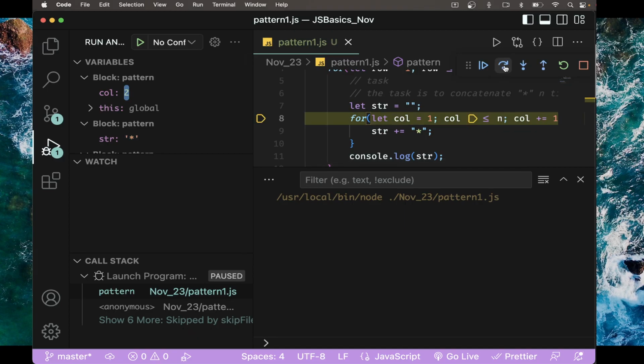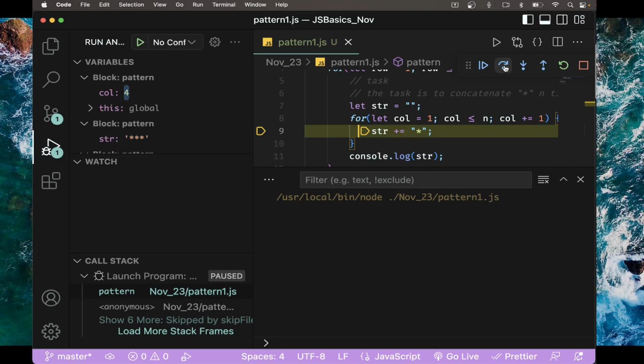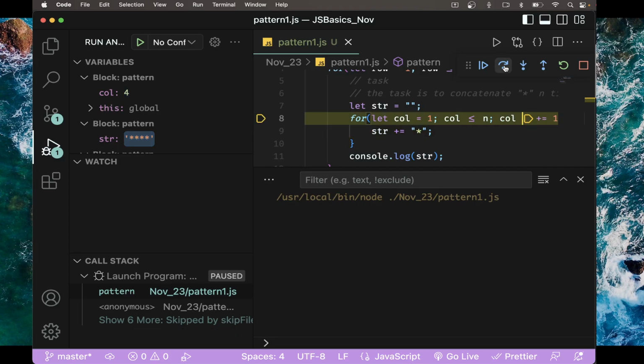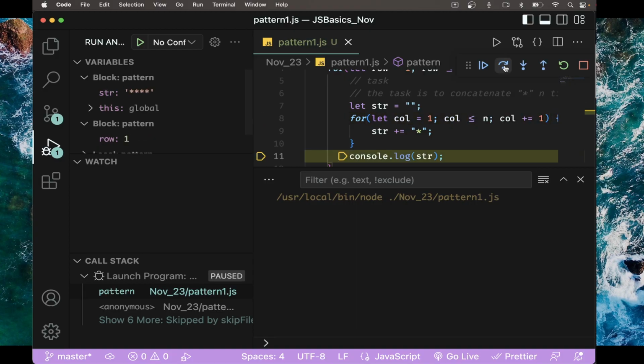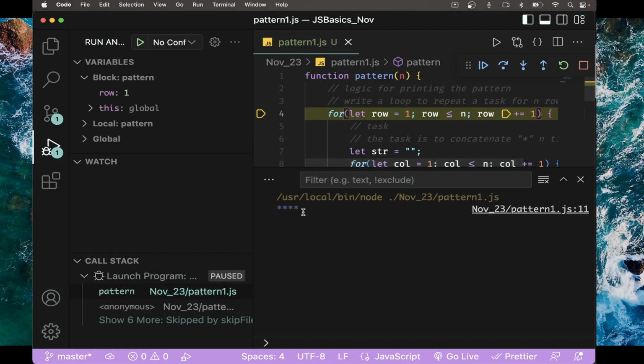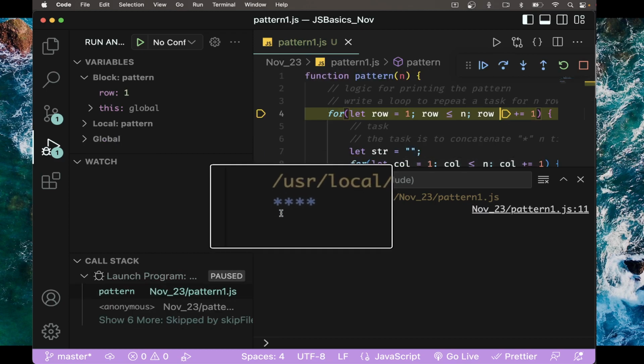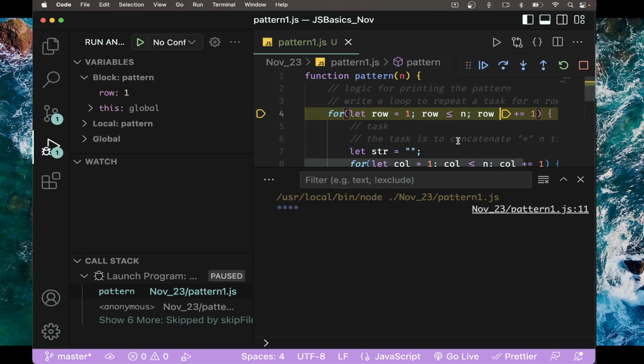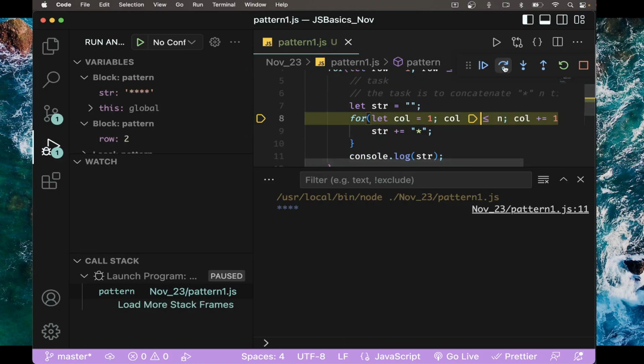Then we repeat and we again concatenate a star. Then we repeat again and we again concatenate a star. Now we have 4 stars. And now technically we are going to print our 4 stars that we generated. So let's print it. Now you can see on the console, 4 stars getting printed. Now the value of row will move ahead. Row becomes 2. Now for the second row, you have to do the same thing.